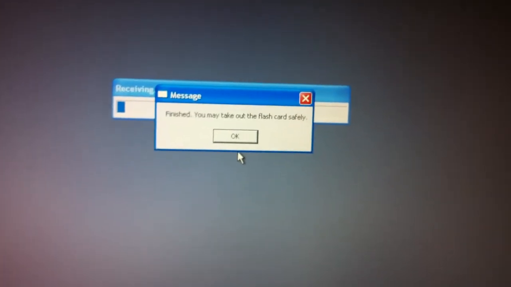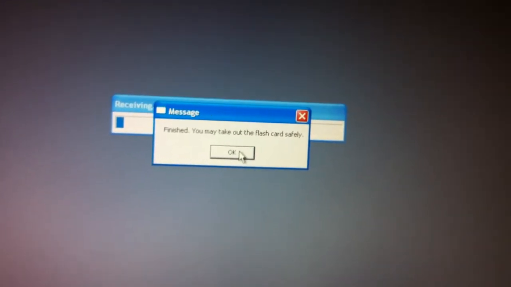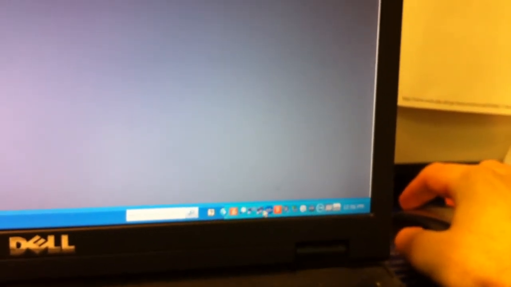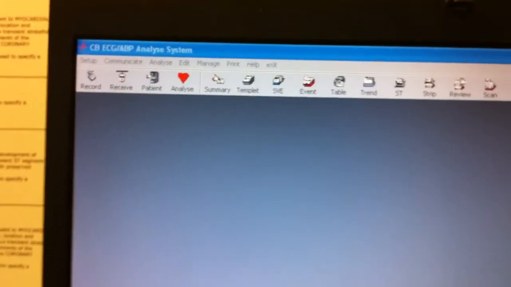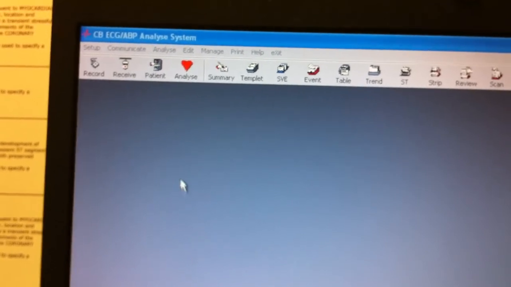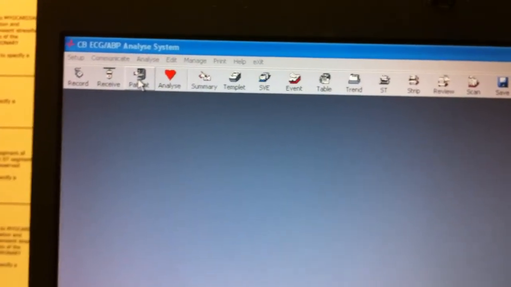At this point you can safely remove the flash card. Otherwise, eject the card reader as mentioned before, to safely remove it. At this point now, the patient data has been recorded in the software.